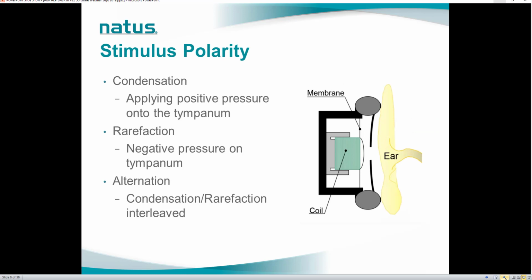So another aspect of auditory stimuli is the stimulus polarity, and stimulation comes in different directions. The condensation is basically applying positive pressure onto the tympanum in the ear, whereas the rarefaction is doing the opposite, applying negative pressure onto the tympanum in the ear. Lastly, we have the alternation, which alternates both, and this is done in an interleaving manner.